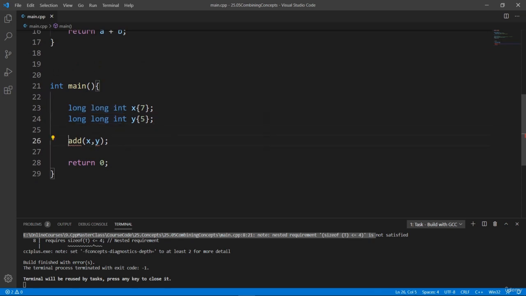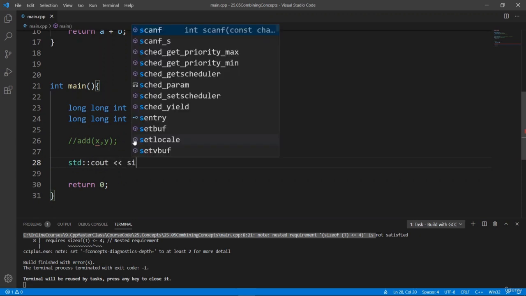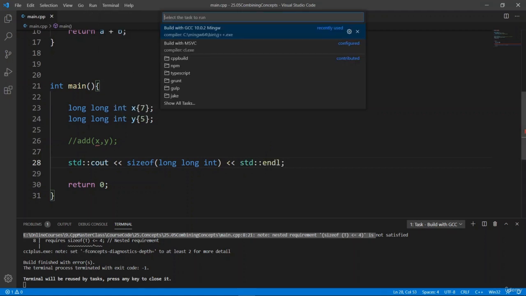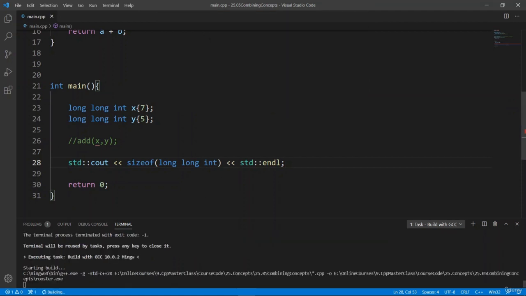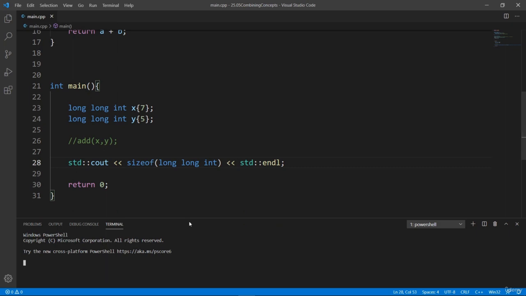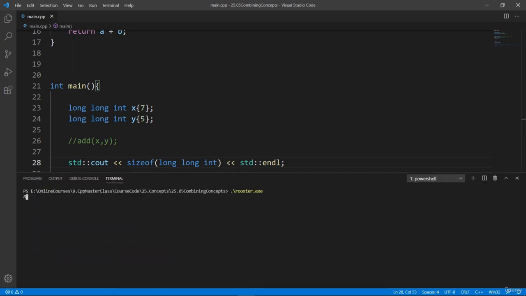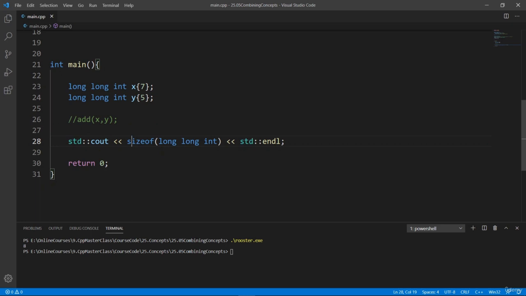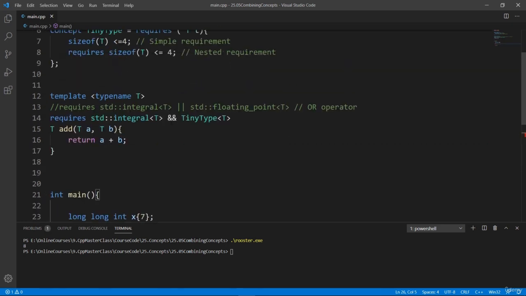You can try and prove that by taking out this guy here and saying std::cout sizeof long int. We're going to see this print out. And if we build now, we're not going to violate our concept because we're not calling the function. The build is going to be good. What we want to do is run the program and see the size of long int. We can do this. Rooster 8, the size of long int is 8, and it is going to violate our tiny type concept.